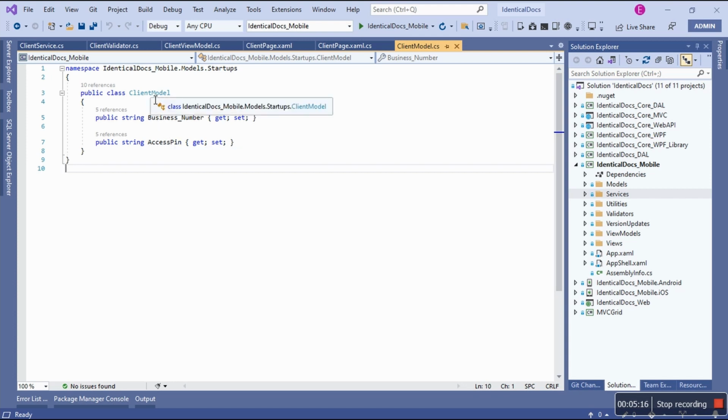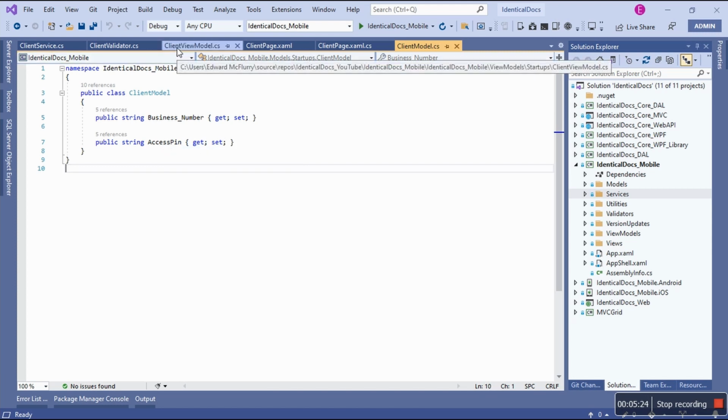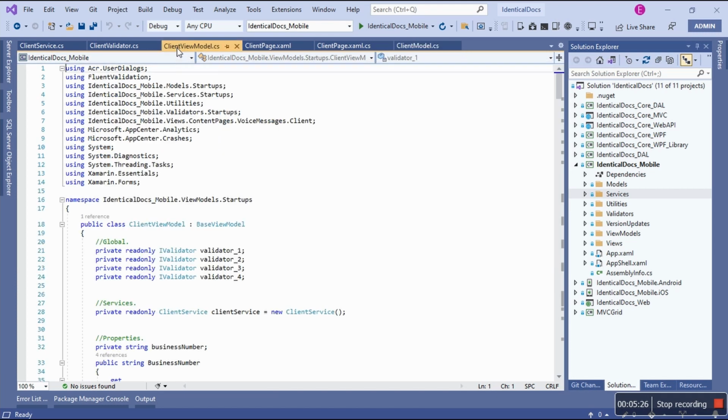So just know that business number and access pin, this is what the model is requiring, meaning that it's a model, client model. It has two properties of type string, business number and access pin. So now you know about the model. Now let's go to the view model.